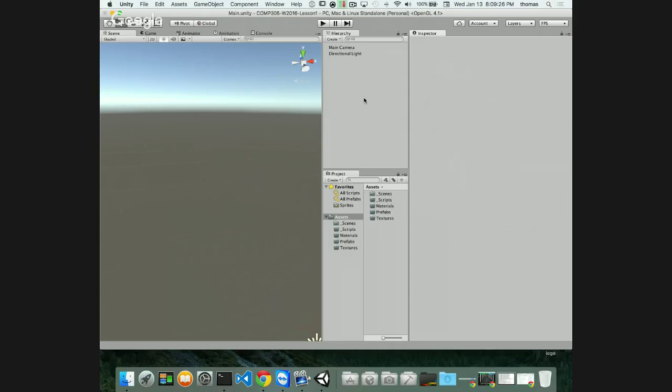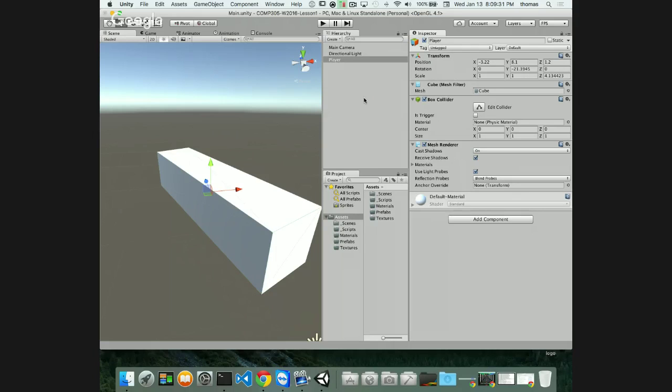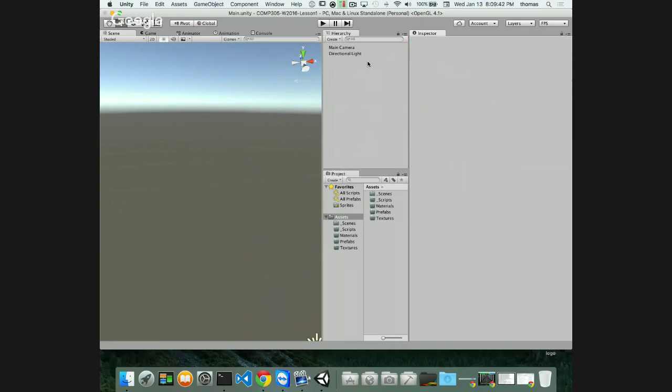My player's gone. Want to get him back? Control Z. If by accident you delete something, you can always get it back, if you Control Z enough times, to a point. Okay, let's get rid of it again and create my player from scratch. All right, so I got rid of it.